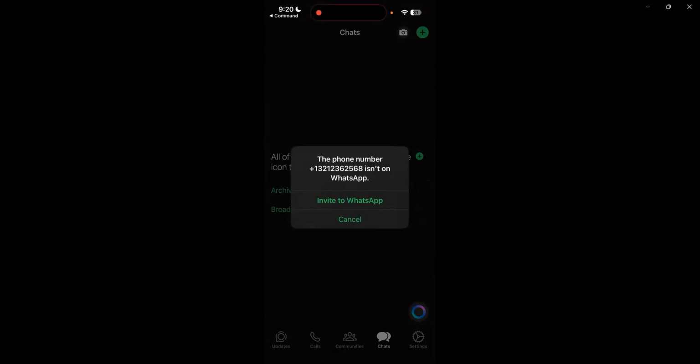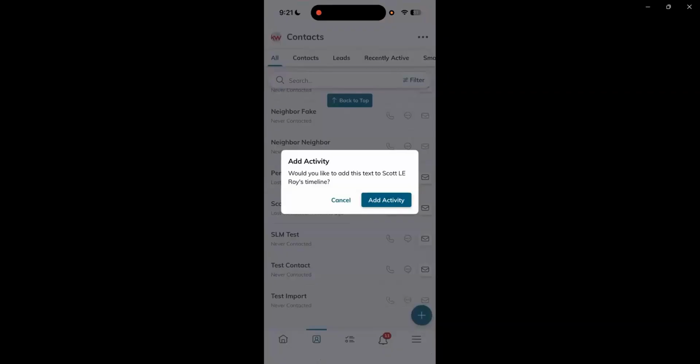No matter which option you choose at this point, if you notice the Command mobile option in the top left-hand screen, we're going to go ahead and tap that Command and it will bring you back to the Command mobile app. So again, no matter which option you choose, cancel, invite them to WhatsApp, or actually send them a message, when you come back to the Command mobile app, you should see this pop up.